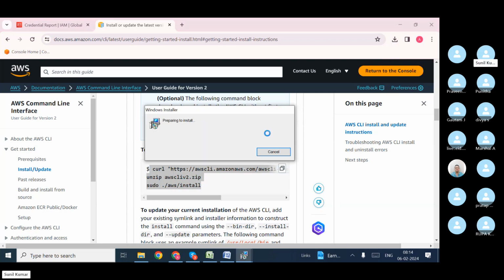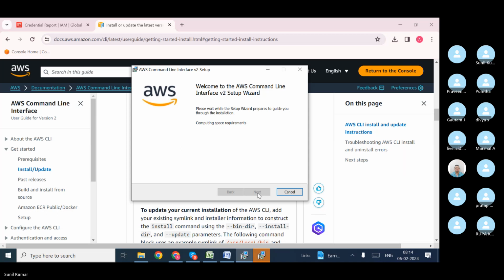It's getting installed. So what will this command line do? If you want to make any configuration changes from the command line on your localhost, you can do it.